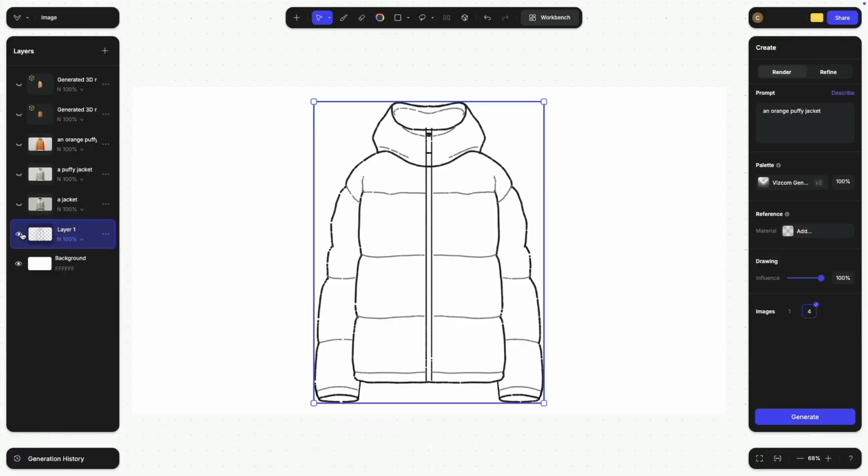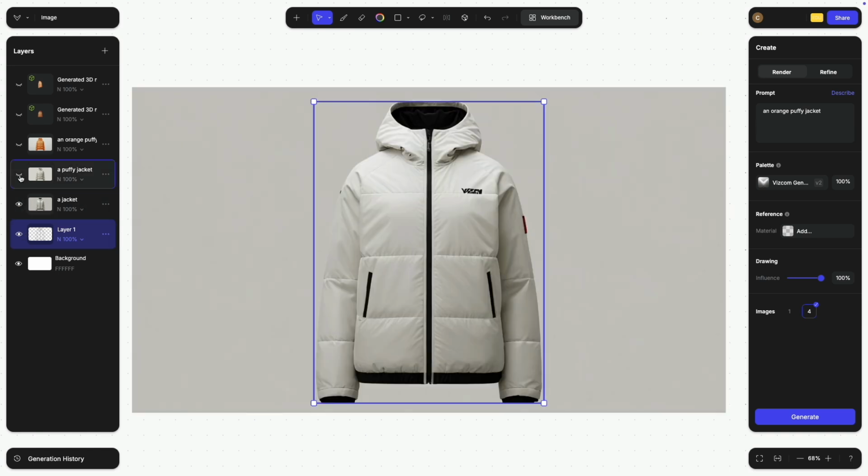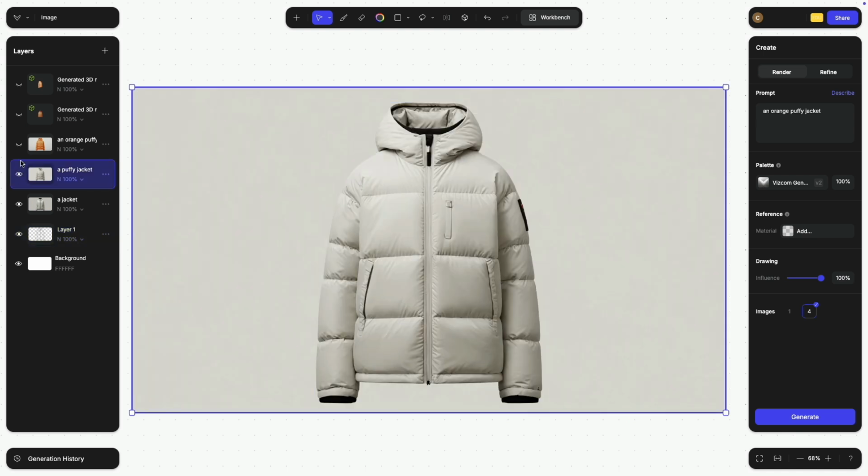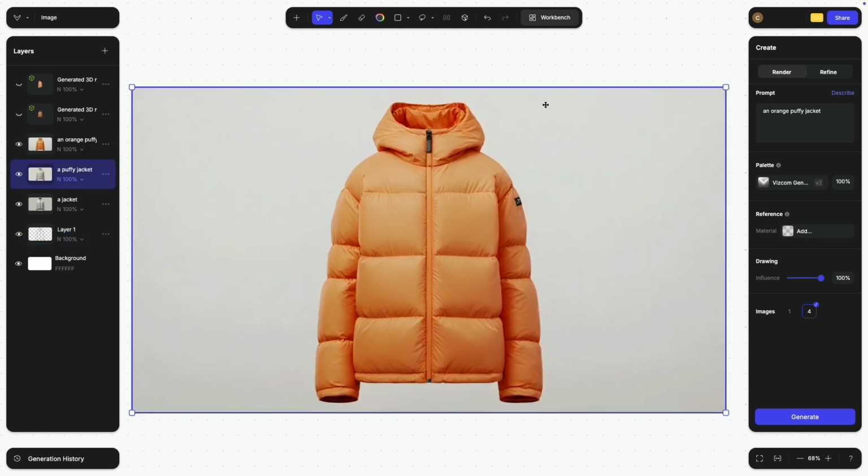Hello everybody, and welcome to this quick process tutorial in which I'm going to show you how you can very quickly create an accurate garment sketch like this jacket, turn this into a jacket or a puffy jacket or an orange puffy jacket based on the description.